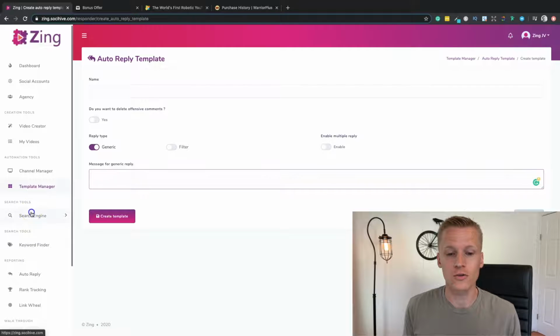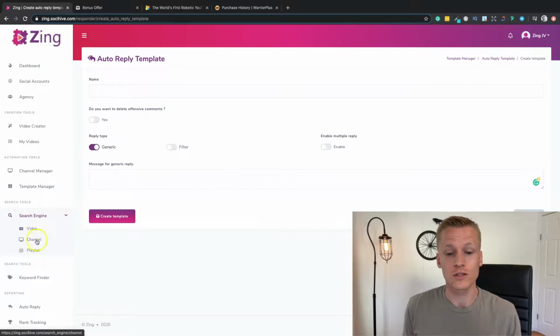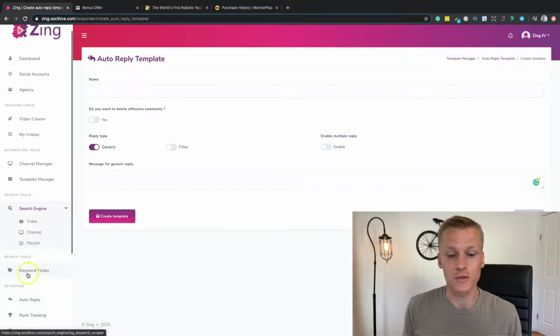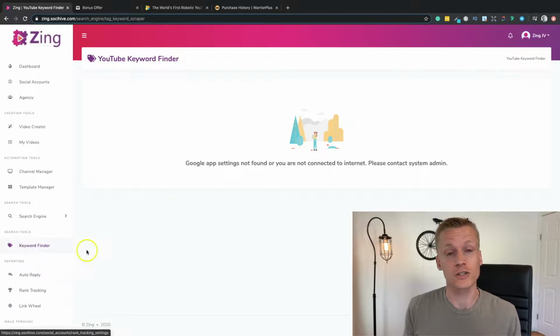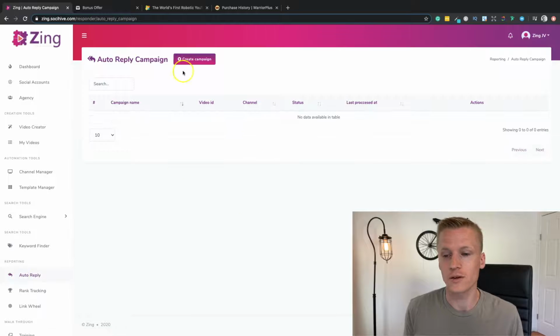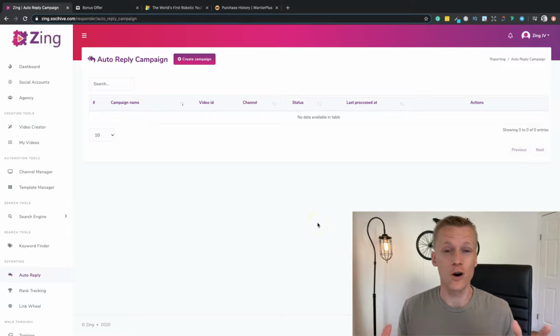Now there's also a built-in search engine tool so that you can search for videos, channels, and playlists. There's also a keyword finder. Once you've connected your YouTube account, you can search for keywords of different videos to use for your tags or inside of your descriptions. And then you have the auto reply here, which allows you to create a campaign, paste in a video ID or a channel, and then you can start auto commenting on videos.